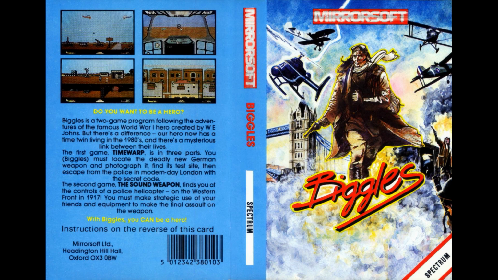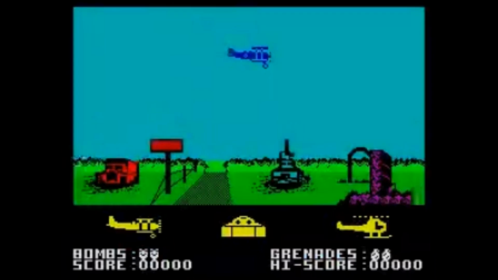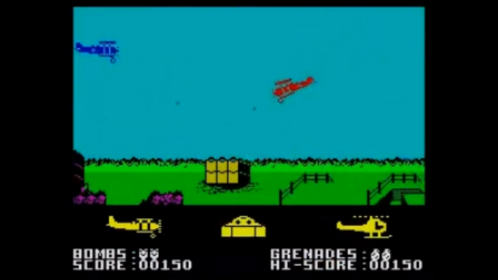The Biggles game for the Spectrum 48K was a 1986 release based on the movie Biggles: Adventures in Time. It was an arcade shoot-em-up published by Mirrorsoft Limited. You control Biggles' biplane and fight enemy aircraft across different time periods. The game received mixed reviews, with some finding it enjoyable and others criticizing its simplicity.